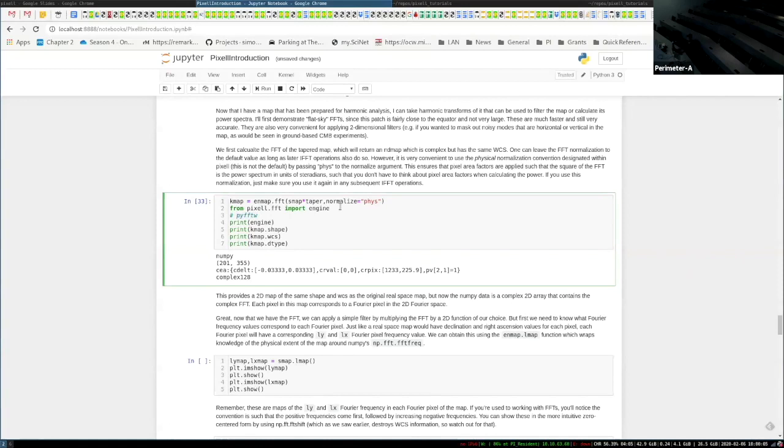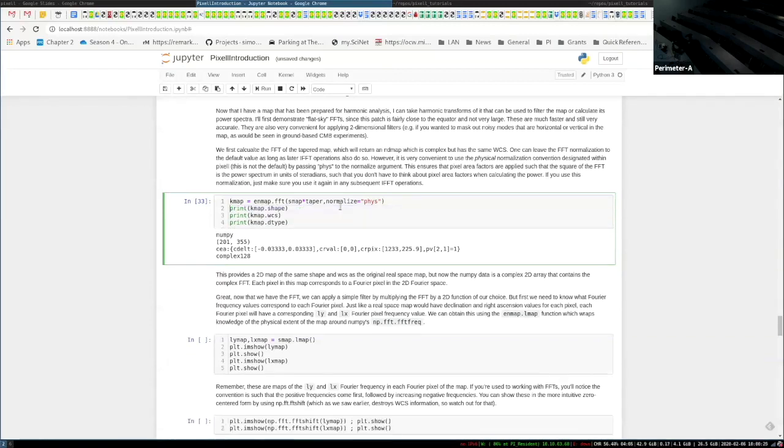The nice thing about Pixell is that you don't have to worry about this. If you've already installed it, then pixell.fft is going to load the faster library. It's going to try and look for PyFFTW first. If it doesn't find it, it's going to use NumPy. In this case, I can just print what the engine is, and it tells me that I'm using NumPy. So it tells me that I should really be installing PyFFTW to make my FFTs faster. But that's just a tip.